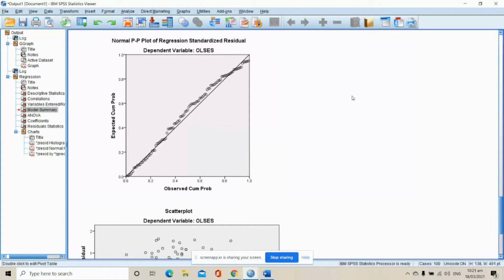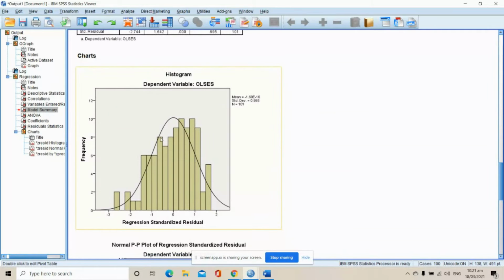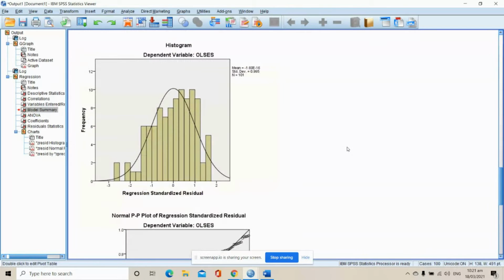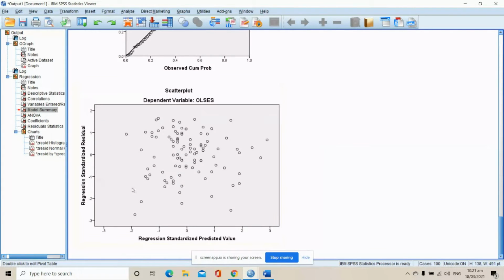So we have normality of residuals, and we can see that our dependent variable of online learning self-efficacy is also somewhat normally distributed, like here. The scatter plot of the standardized residual versus the predicted variable is elliptical, as it should be. There is no discernible pattern. So all of our assumptions have been met, and now we can head on over to interpret our regression model.